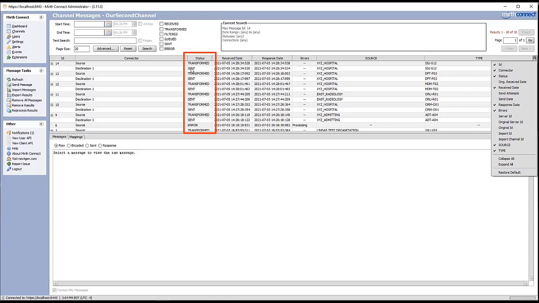Now in the destinations, we could have received. So this is when it was just received from the source. We could have filtered, where it was rejected by the filter. We could also have sent. So this is going to be where the message was successfully sent to the destination. We could also have queued. So this is where the destination connector is attempting to send the message, but it's queuing up. We could also have errored, where it was being errored, either transforming the data, sending the data, or processing the data. And then we could also have pending. So this is going to be where it was able to write the message to the outbound, but hasn't yet received a response.